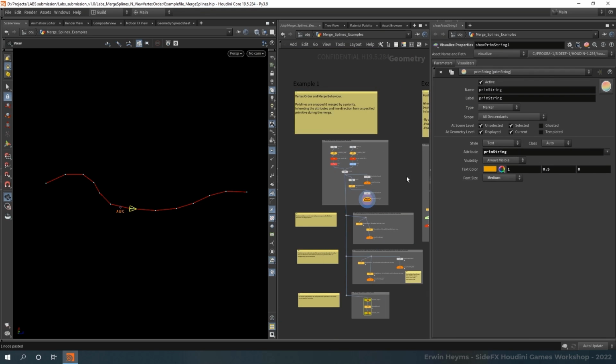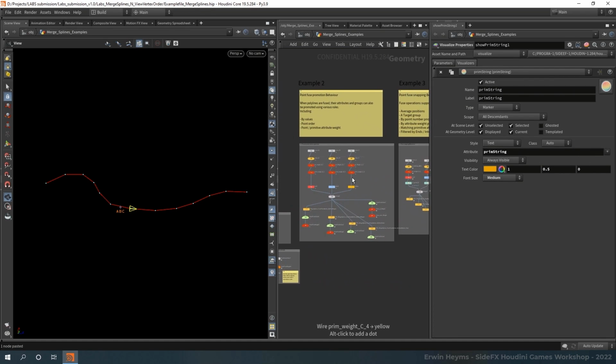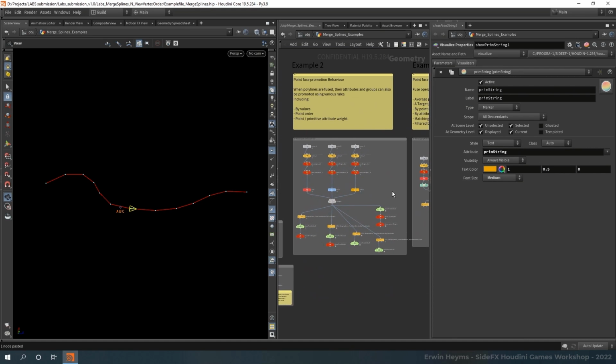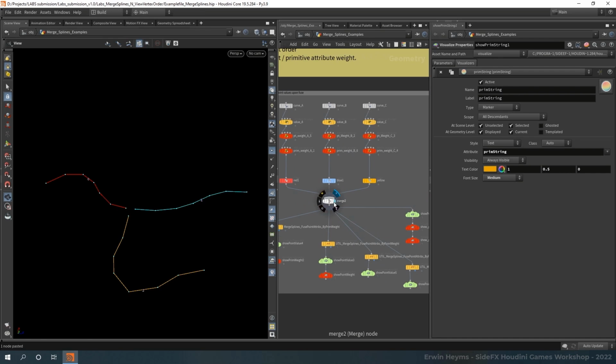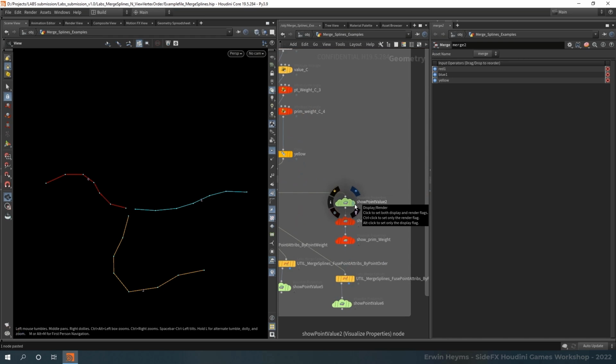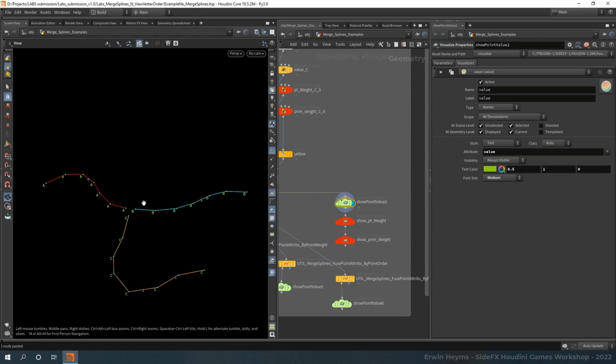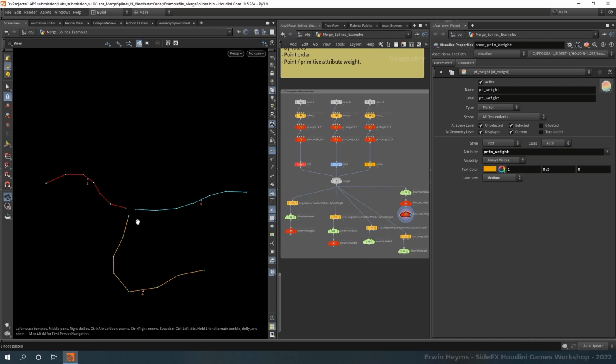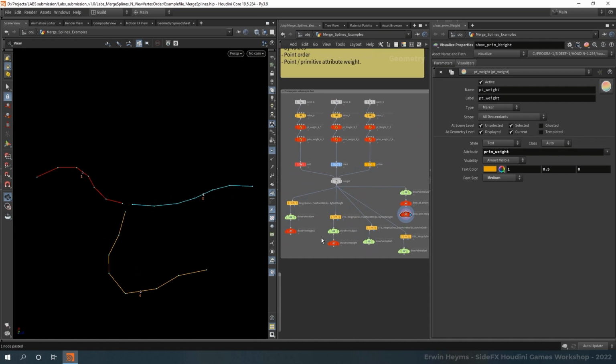Okay, so let's move on, because besides being able to merge attributes from primitives, we are also able to merge point attributes as well. So over here I have an example where I have 3 curves, and these curves have a couple of values. So they have this string value here, A, B, and C. They have point weights, and they also have primitive weights. And we can merge these attributes whenever points are fused together based on those attributes.